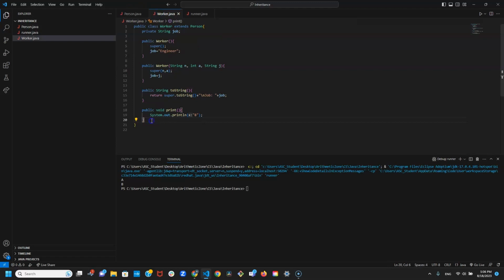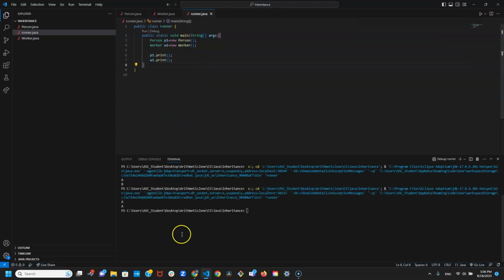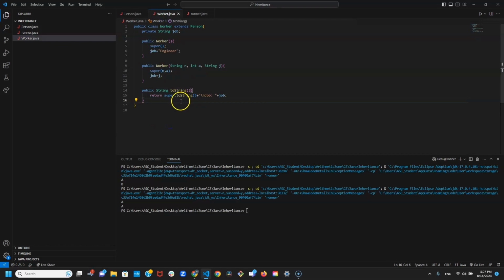But what if I remove this method right here from worker and then I run the code again? This time they both print A. Well, the person class makes sense why it prints A. It's a person object and I explicitly designed it so that it prints out A when I call this method. But for the worker class, well, the worker class extends person.